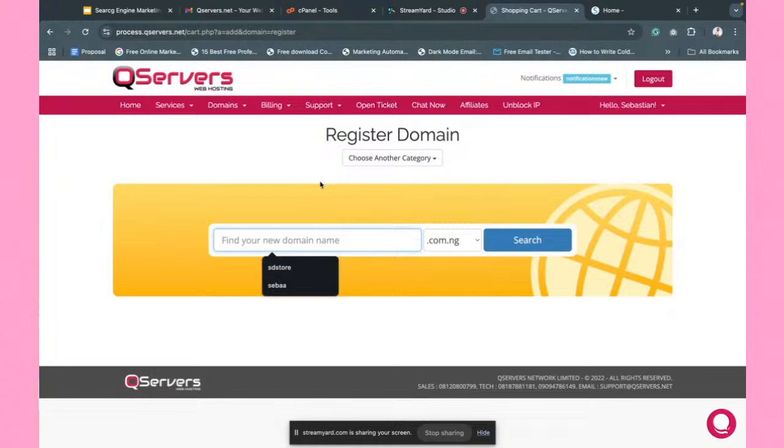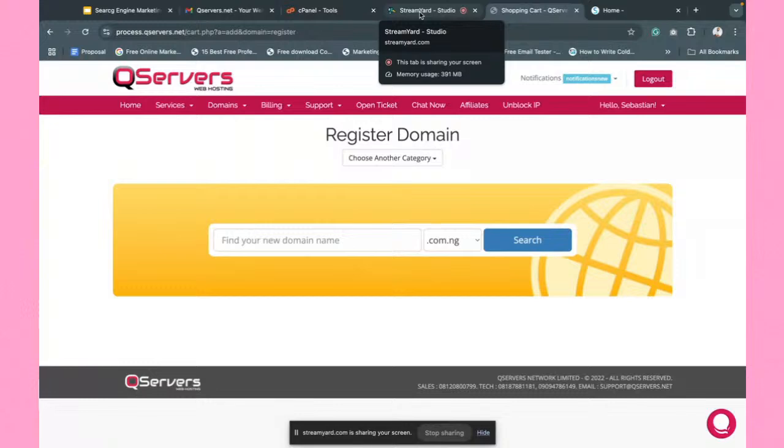I think it costs less than 3,000 naira, and you're going to be using this for a month. So let's just get a dummy domain name that we're going to use.